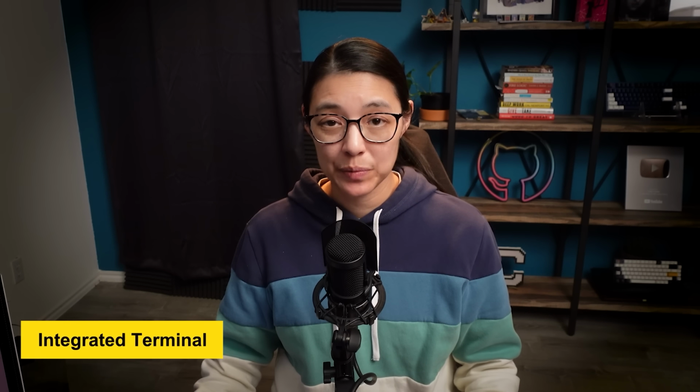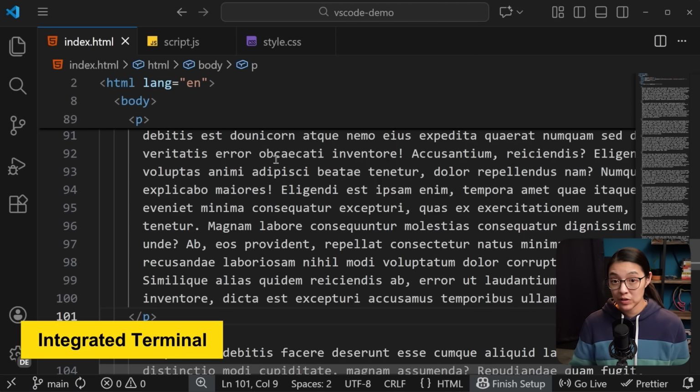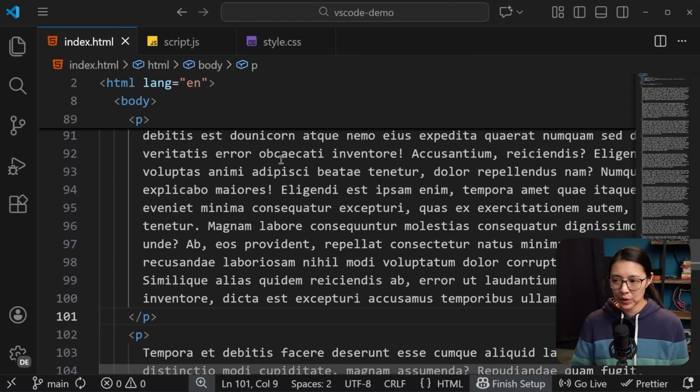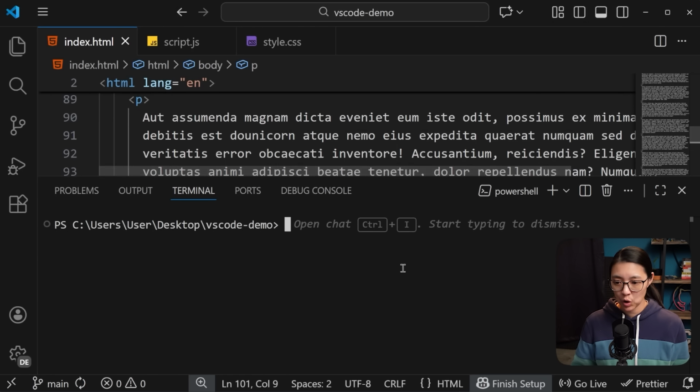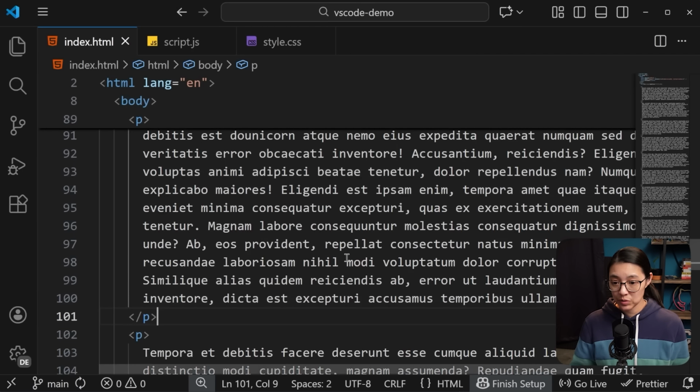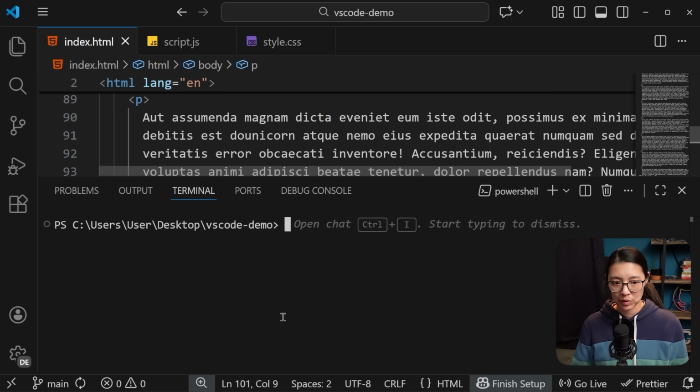VS Code also comes with an integrated terminal so that you can run command line commands directly in VS Code. The terminal lives in the bottom panel, and you can open that by going up to the top menu, clicking the toggle panel button to open it. You can also just open the terminal directly with the shortcut Control backtick or Command backtick on Macs. And if you don't know the backtick key, that is under the tilde symbol, which is the squiggly line. So Control backtick will open a new terminal window.